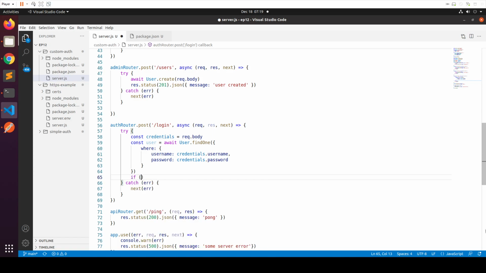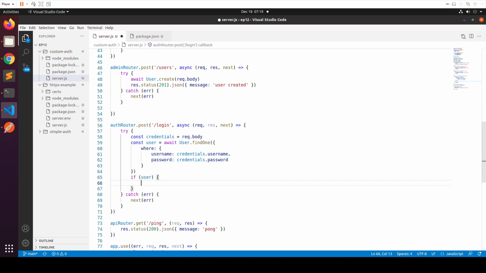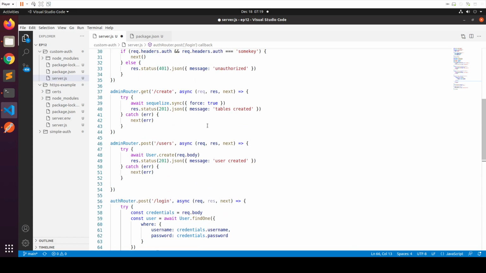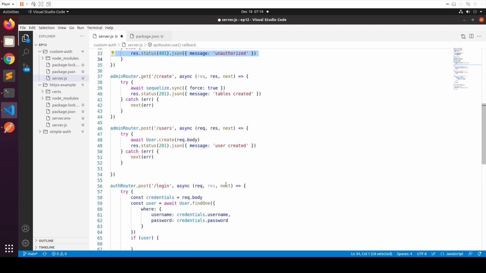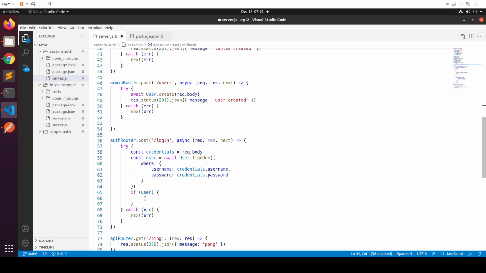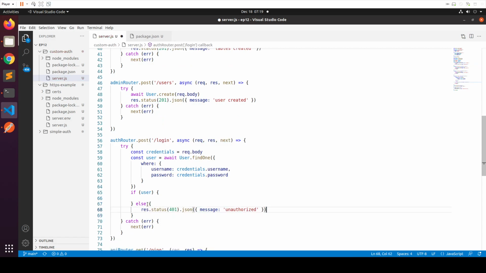Now, obviously, if the user does not exist, you're unauthorized or something similar. Let's send a 401 unauthorized. Then we're going to say invalid credentials or something, some sort of suggestive message for our users. Now, if the user does exist, in this case we have to generate a token and save it in the user for later use.